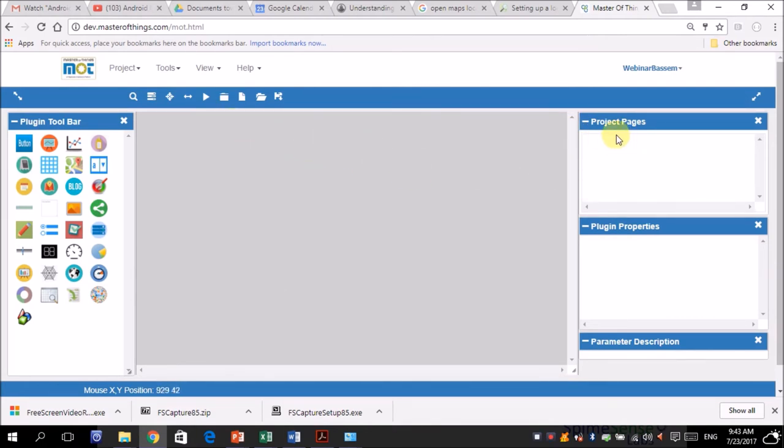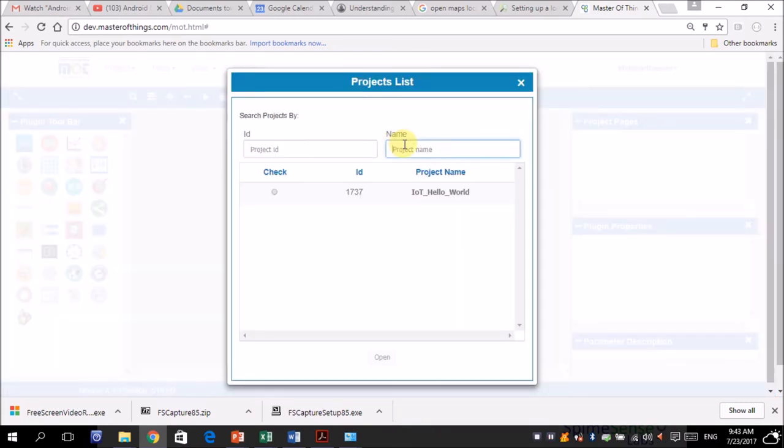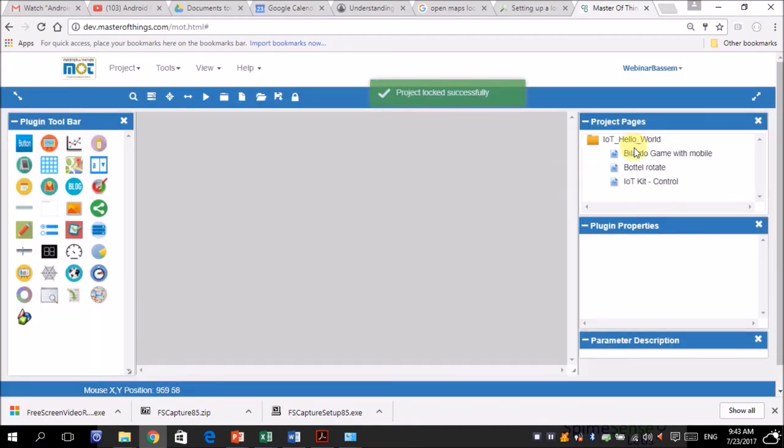We called it IoT Hello World. So if you search here or write your project name, if you have many projects, you can search. But obviously, if this is your first time to register, you will find only one project. We have created this for you. So go and open this one. And once you load this project, you find three different pages on the project. We also have created these pages for you to start.